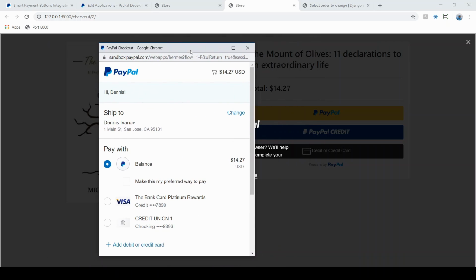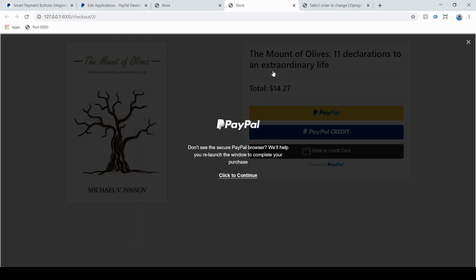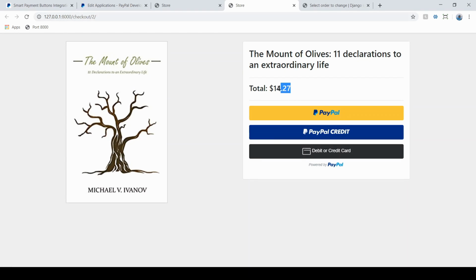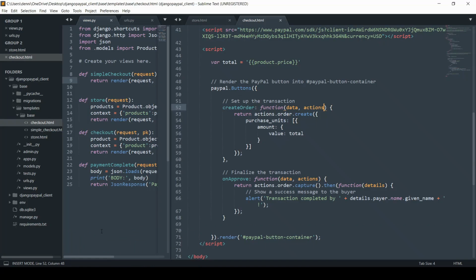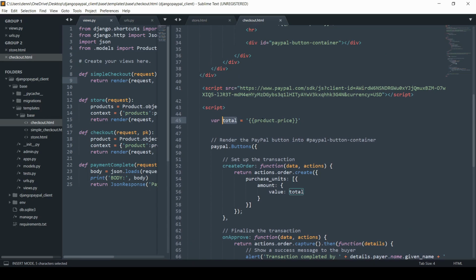It took the total we have in our page, and if we select the other book, it's also going to give us a total for that. So we're able to customize that by setting up a variable and taking in the product price. We pass the product into our template, set that to the variable, and pass it in right here.